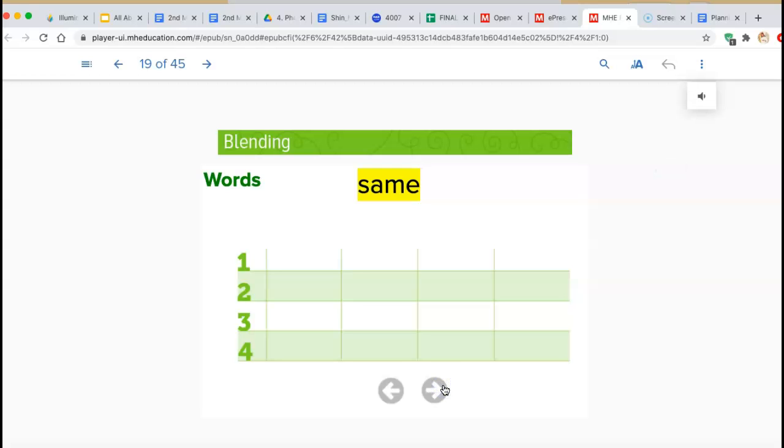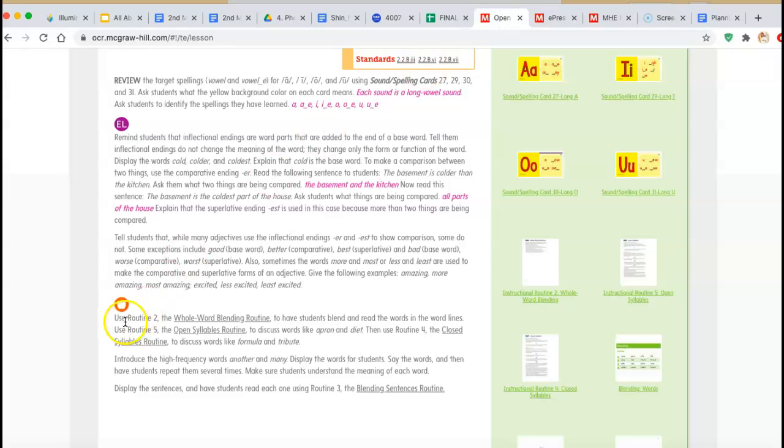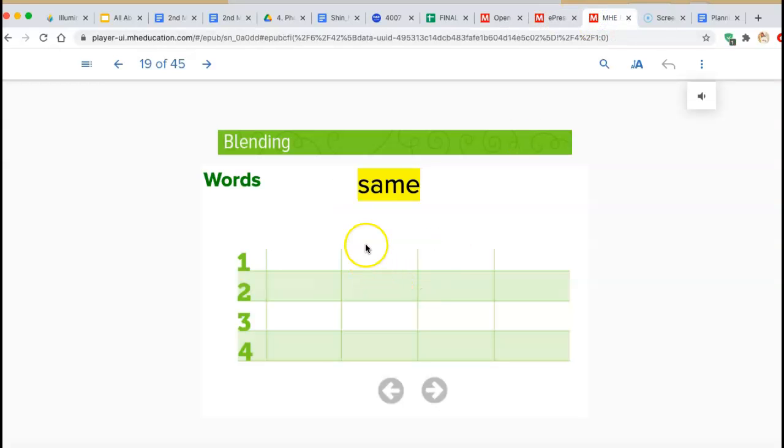Anything in yellow is what you would blend. So this routine, if you look here, it says use routine 2, the whole word blending routine, to have students blend and read the words in the lines. That just means that you won't sound out each letter. It's going to pop up as one whole word, and you say the word and the students say the word. So this will pop up, and you could say word, they should say same word.